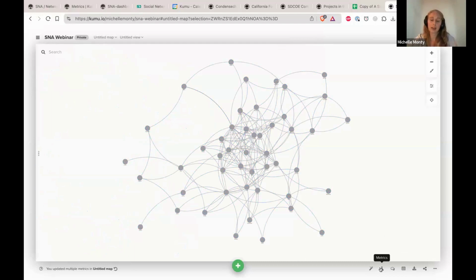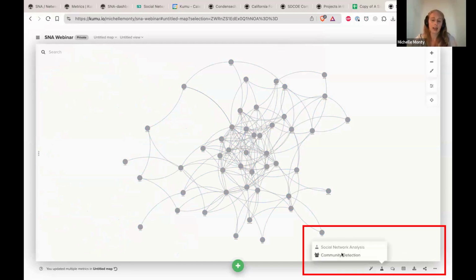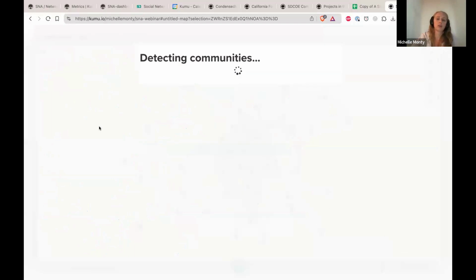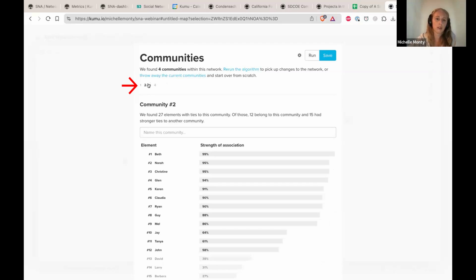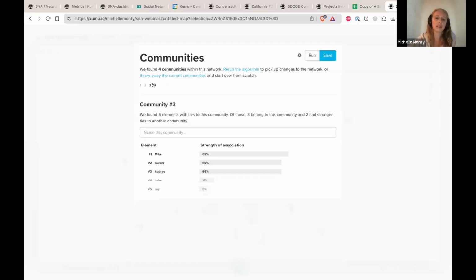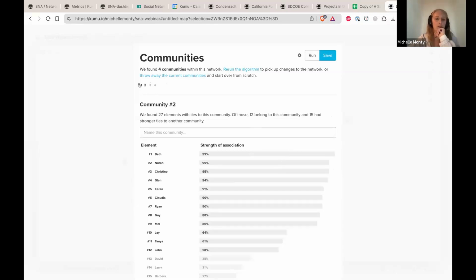Community detection. This is again located under metrics. And if you click on community detection, Kumu is going to rack its brain for you and think about how many subgroups are in your network based on the connections. In this case, Kumu found 4 communities. There can be up to 10 different communities, but you can rerun this algorithm as much as you want as well. If I now click on any of the communities, I can see who are a part of this community and why. It's all based on strength of association. Again, it's all an algorithm in the back end of Kumu.